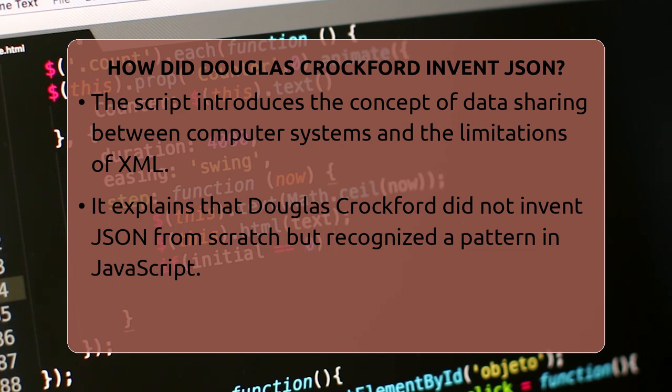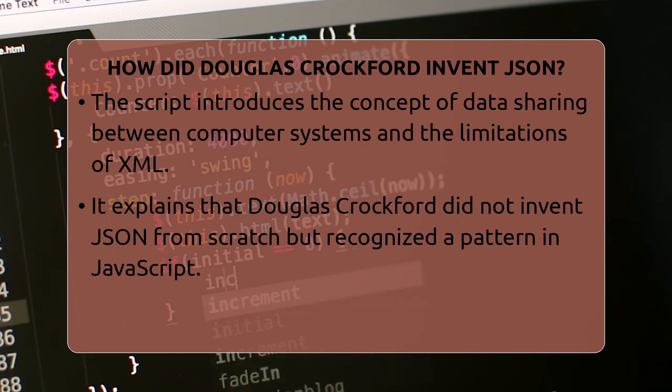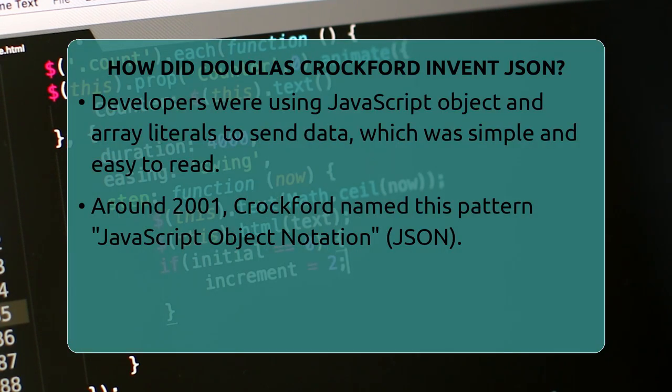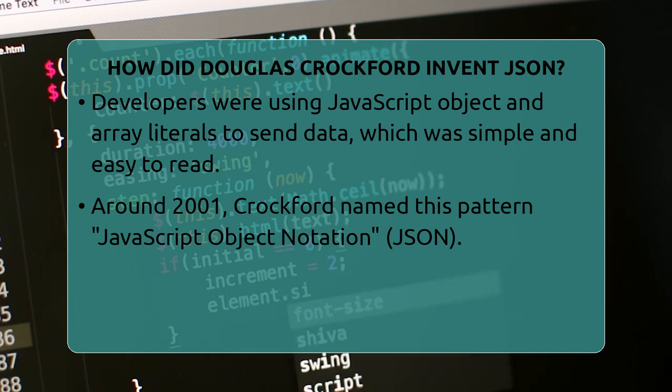But he did not actually invent JSON from scratch. Instead, he noticed something already happening in the JavaScript language. Developers were using JavaScript object and array literals to send data back and forth. These literals looked like simple text, making data easy to read and write. Crockford saw that this pattern was very useful.